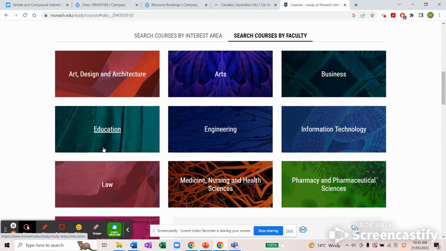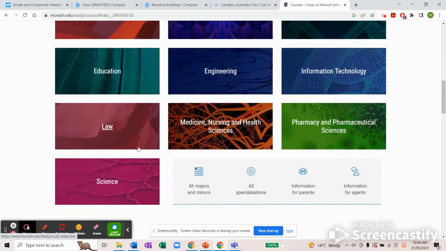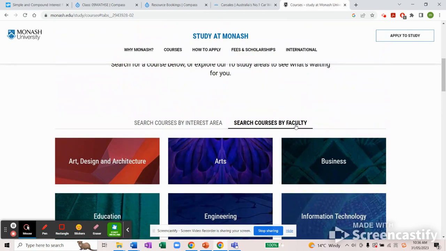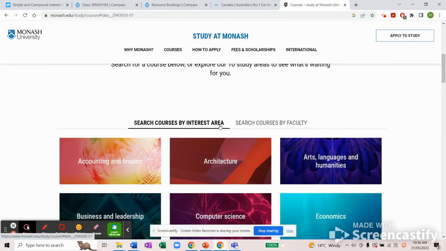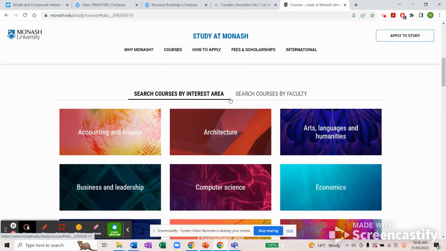And then education, that's what I did before. So we've got teaching, or education theory, or education research, and plenty of other things that belong to education. So education is the faculty, but under that faculty we've got different subjects we can go into for deeper research. It depends on what you want to do. You can either search a course by faculty, or by interest area, which I actually recommend you start from, because this can give you much more ideas of what course you can do in the future.